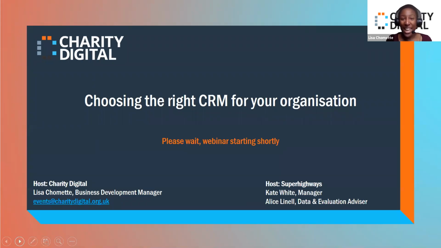So obviously, that's why we are here today, joined by our friends from Superhighways, Kate White and Alice Linell. They will offer some advice and guidance about choosing the best CRM for your charity. They will cover the basics of the CRM software, the types of data you can manage, the processes you need to implement, and how to optimize your CRM.